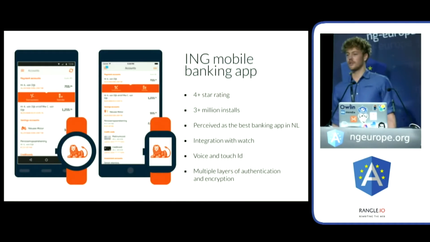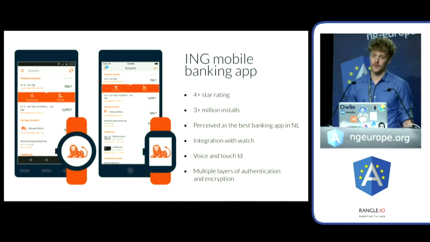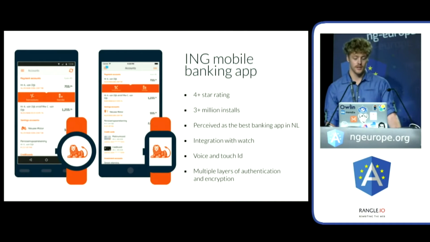So first I would like to show the ING mobile banking app. I think it's one of the best banking apps in the App Store. It has a 4-star rating. It has over 3 million installs. It is perceived as the best banking app in the Netherlands. There are even customers that switch bank to ING because they like the app so much. Also, it won multiple prizes.